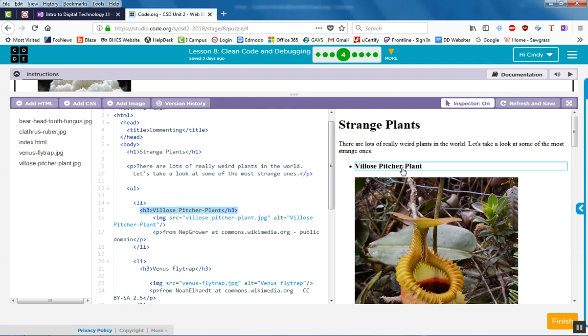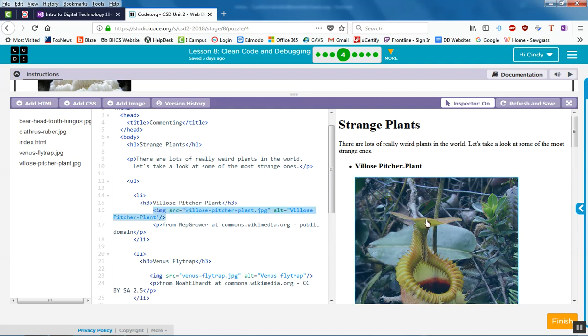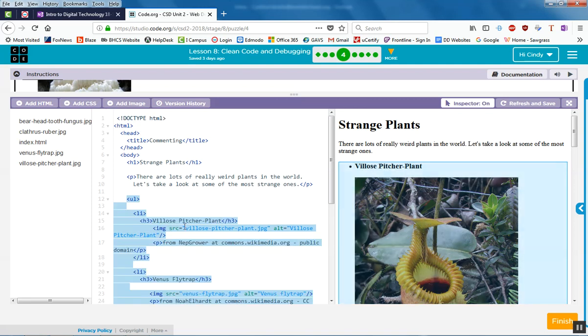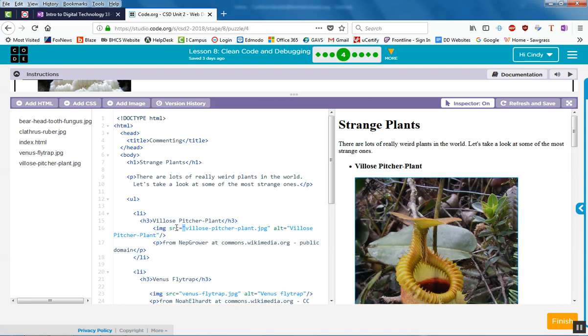Then you've got your H3, opening and closing. Then your image. Be careful and make sure that over here you've got SRC equals, and in quotes, opening and closing quotes, you need to have the exact name of your image, which is located over here. That should be exactly the same. Then you've got alt equals, and in quotes, Villo's picture plant, end quote.